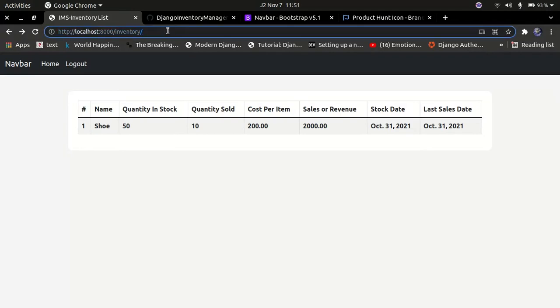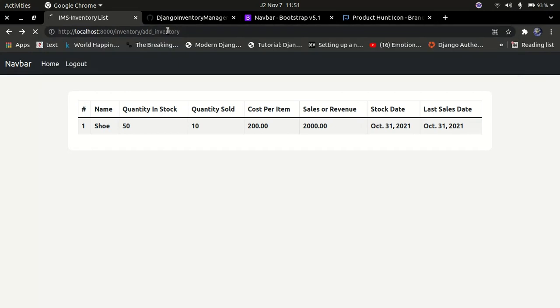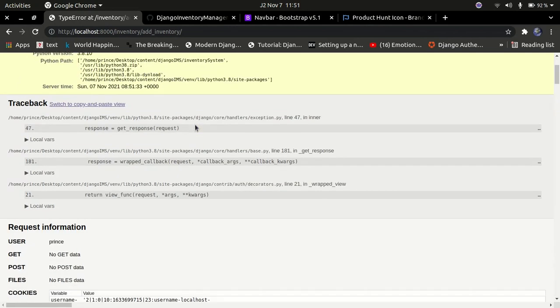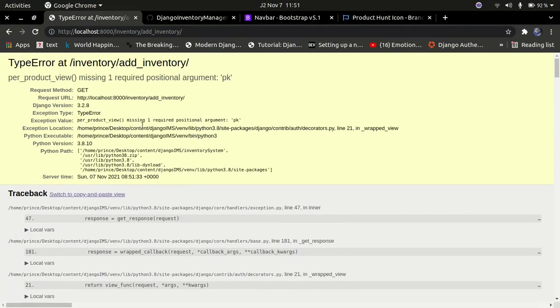Then we can go to add_inventory. So press enter, and this will display to us the form. So we have a template. So we have an error here. Why is this saying that per product view requires one positional argument? So let's see where the error is. It says that per product view is missing one required argument, primary key.